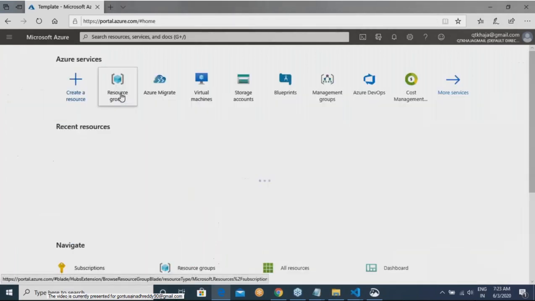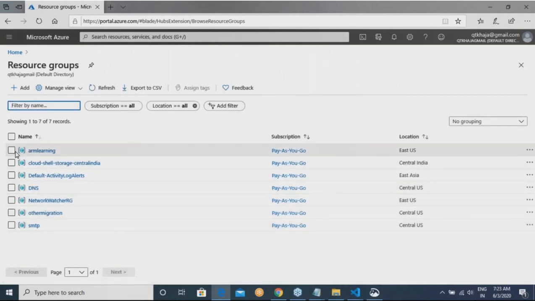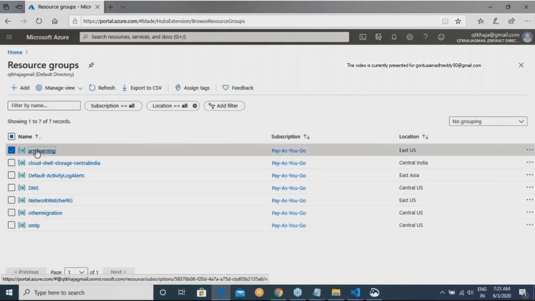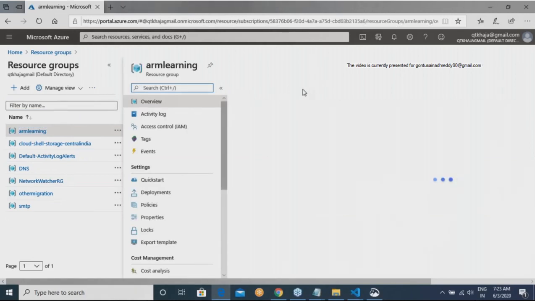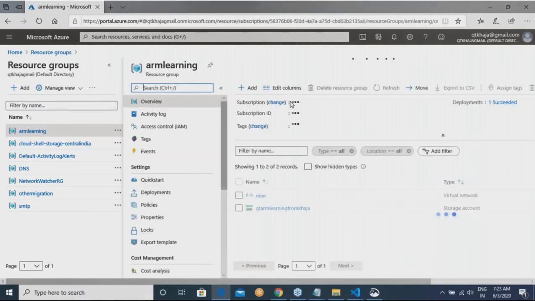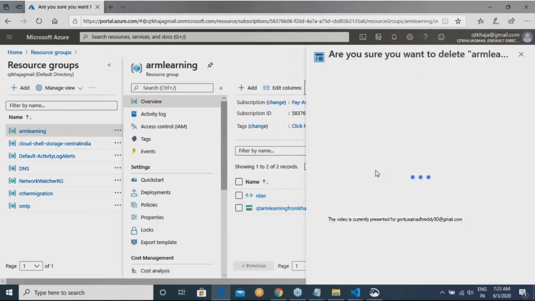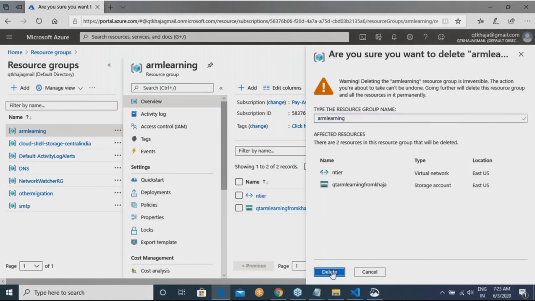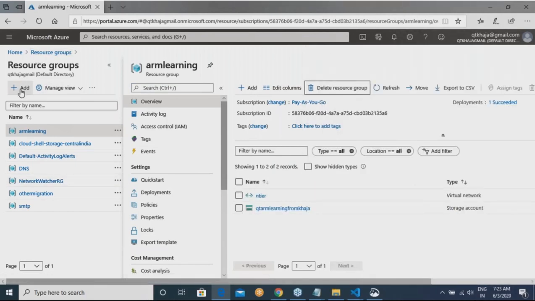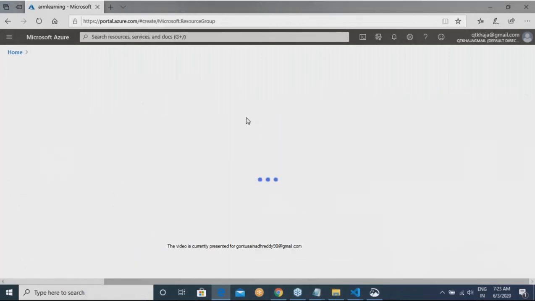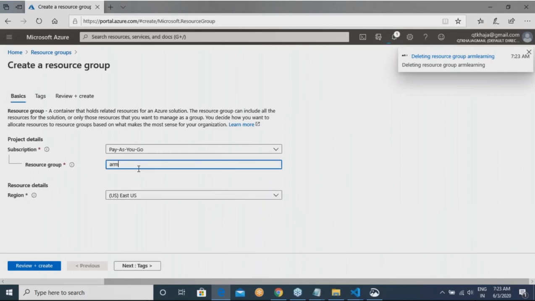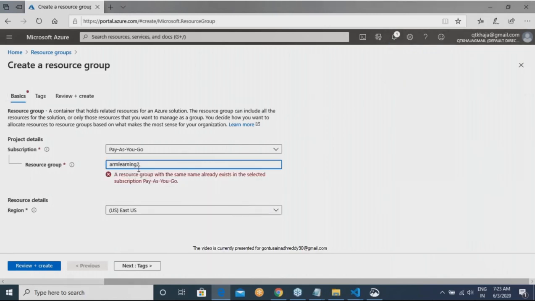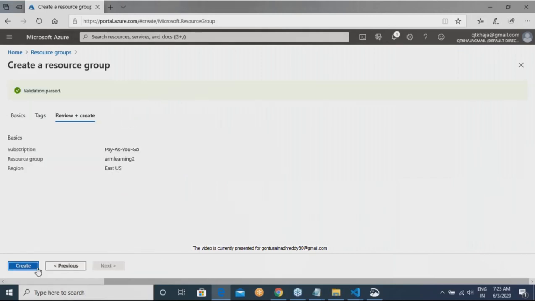So now what I'll try to do is go to the resource groups. Let me go over here and delete this resource group, and let me create a new one. Let me call it ARM learning 2. Review and create, and let us create this.